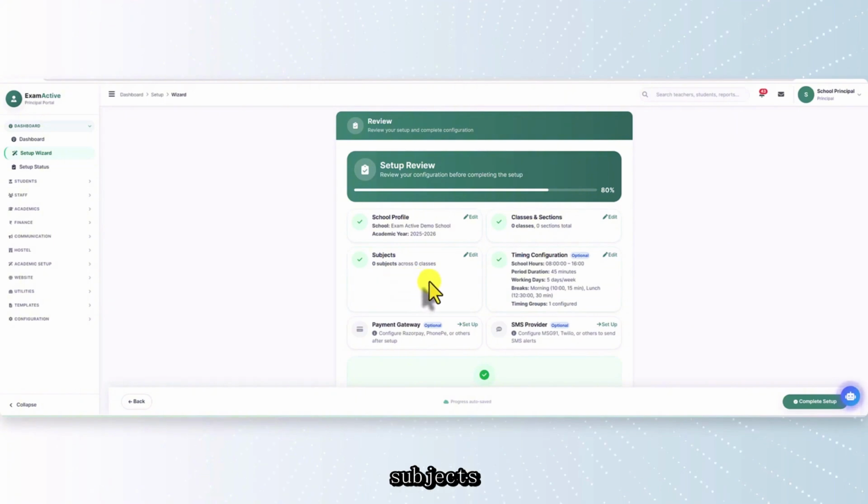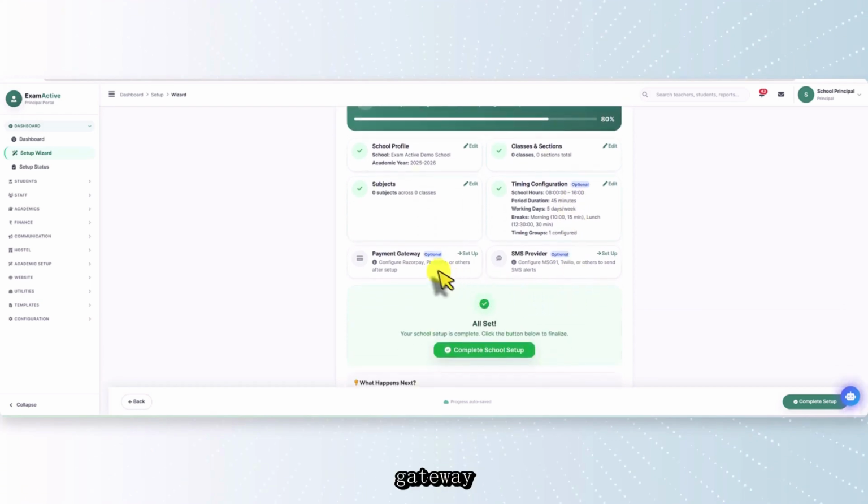We need to set up the subjects and configurations, including the times. All this information is displayed here. If you have a payment gateway, you also need to set up a payment gateway and an SMS provider. These two options are optional, depending on the school's requirements. They can set up a payment gateway or an SMS provider. This is for collecting fees online and sending SMS notifications to parents regarding fee requirements.